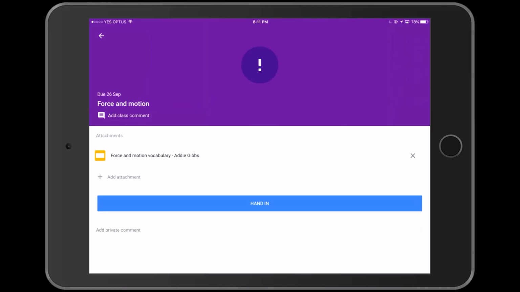So I've created a class and an assessment for students. As a teacher, I have created a Google Slides presentation where I've asked to make a copy for each student. Now I am logged in as a student. So what you're seeing now is the student view of Google Classroom on an iPad mini.